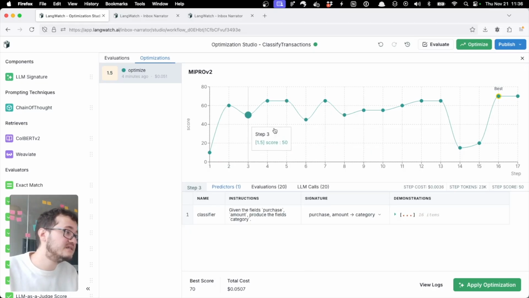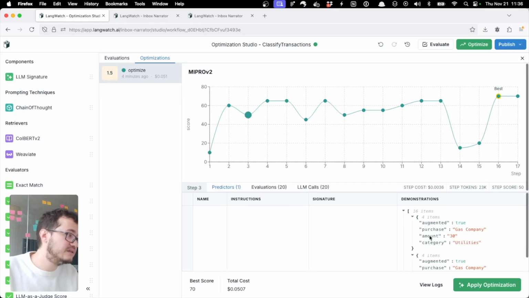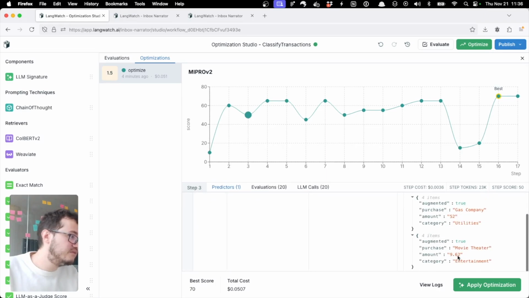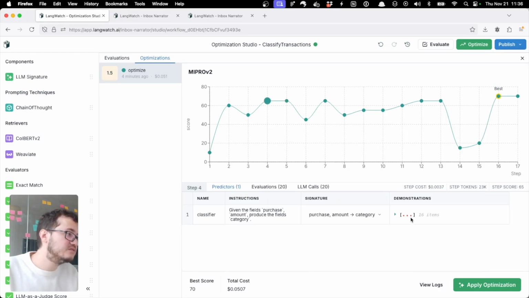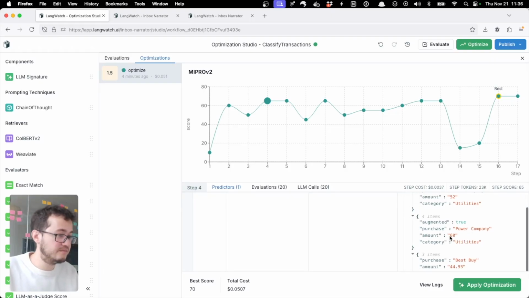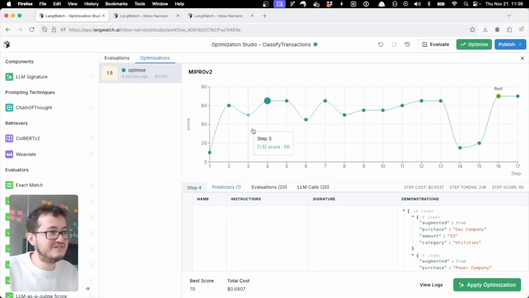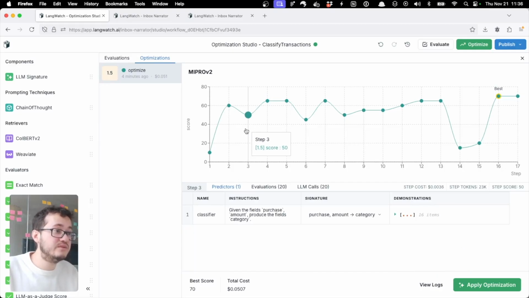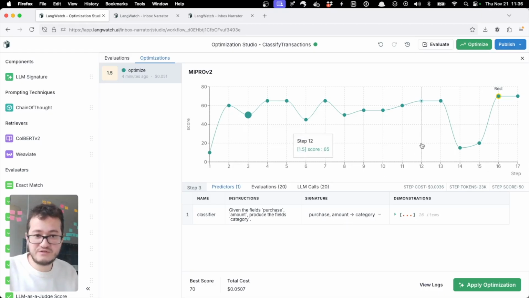If you expand this here, you see that it was trying with a gas company, movie theater, and then here it was gas company and power company. So just by giving it different examples, the performance can change drastically. And then what the optimizer does is trying all these combinations of prompts and examples until you find the one that gives the best results.